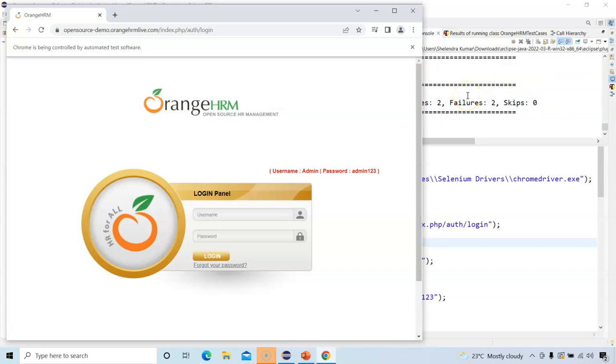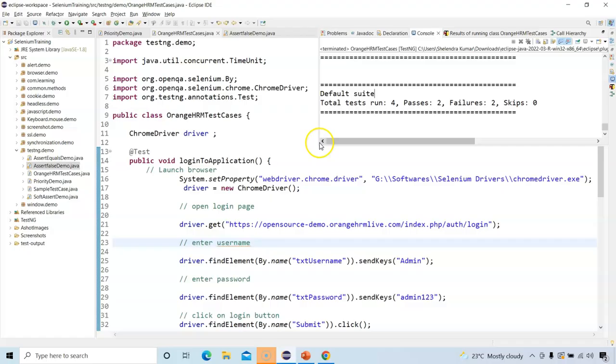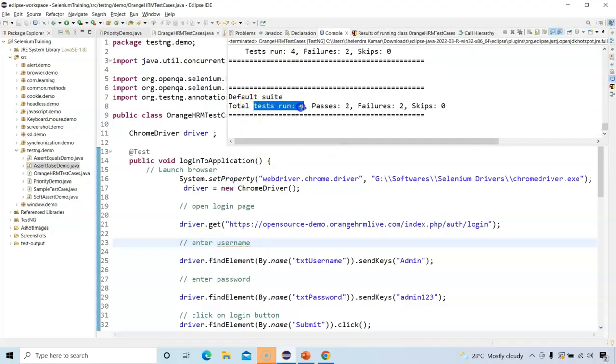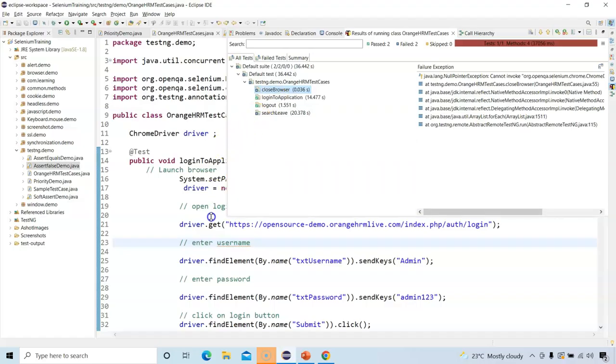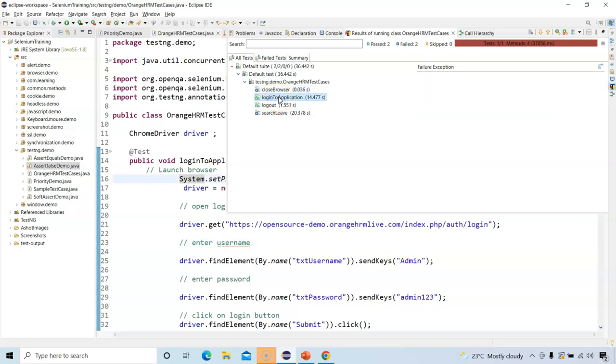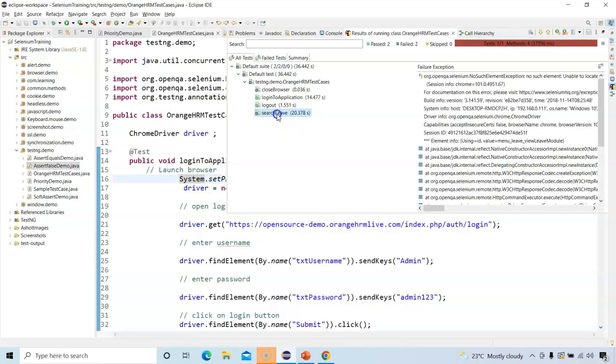Now let's go back to Eclipse and see the execution status. Here you can notice a total of 4 test cases got executed, where 2 test cases passed and 2 test cases failed. Correct? Let's go to the result of running class OrangeHRM test, where we can find the order in which the test cases were executed. Here you can notice first Selenium executed the close browser test case, where it found a null pointer exception. After that, Selenium executed the login test case which passed, then logout, and the search test case did not execute. Now we can understand that these test cases did not execute in a logical sequence.